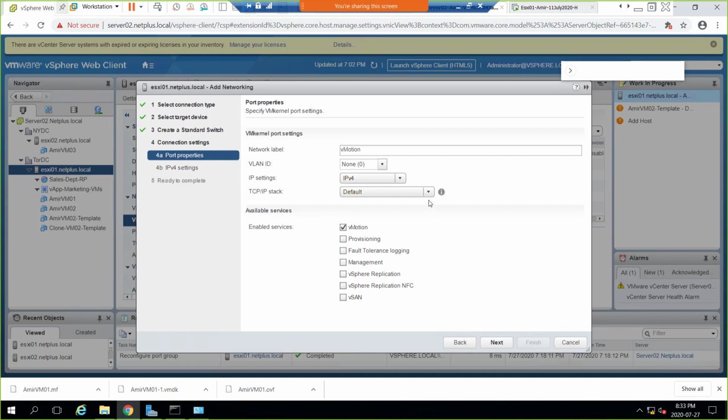So I'm just going to make sure that we select vMotion, that this vSwitch1 and the 2 separate network cards are dedicated only for vMotion traffic, right? That's what we're saying here. So vMotion is written there, vMotion selected here. You have to select this one as well and click Next.